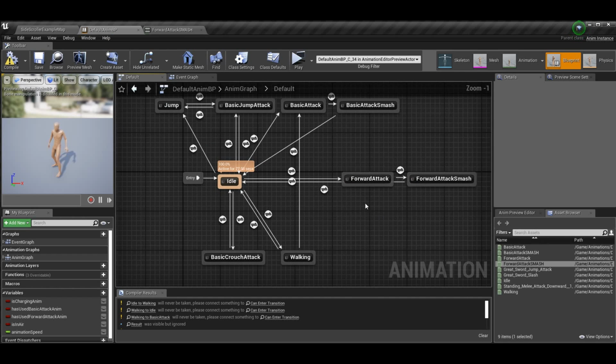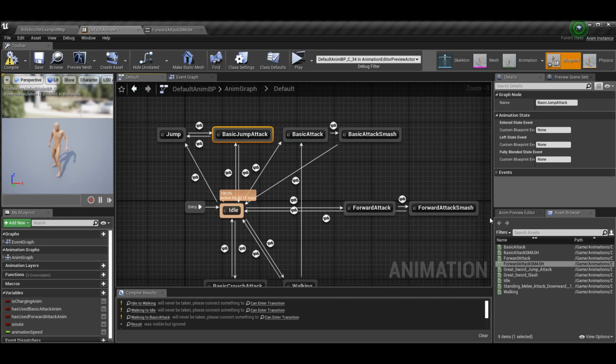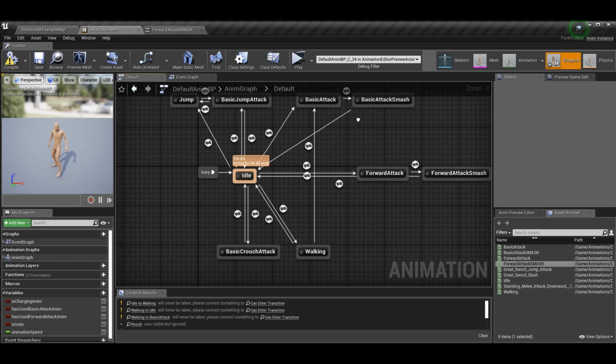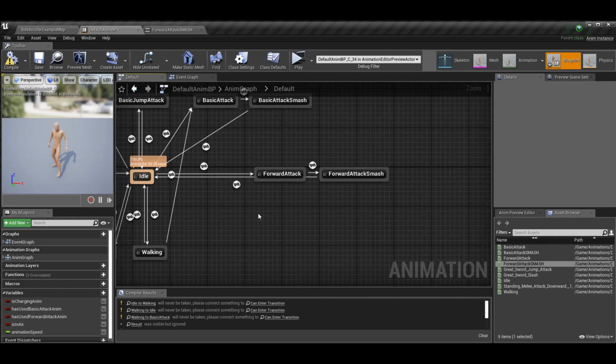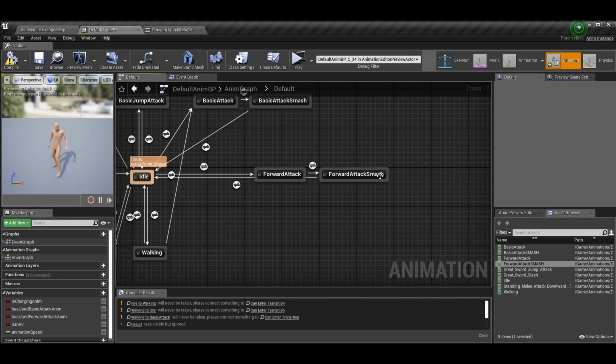Now, I apologize in advance. State machines, I can never get to look good. So this is ugly. I tried to keep it as nice as I could. But here, you don't really need to know about these things, so I'll move them out of the way for this episode. This is what we're focusing on. So right click and you can add state. I would add a forward attack and a forward attack smash. We'll go over what we need for each of them.